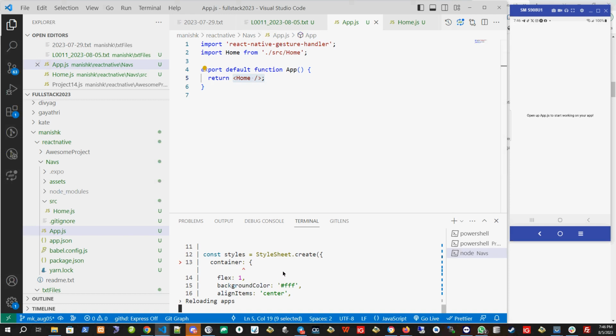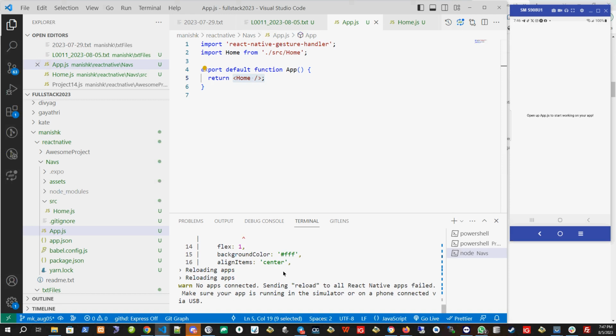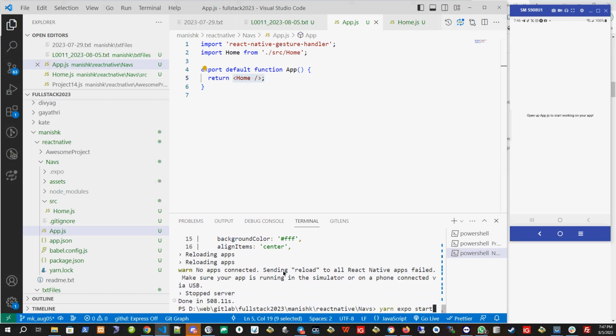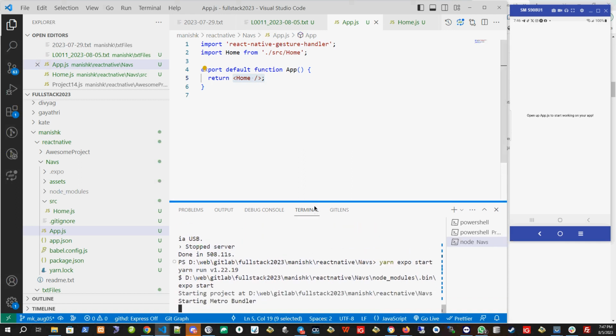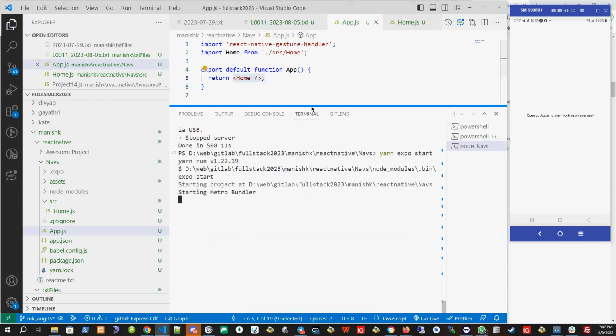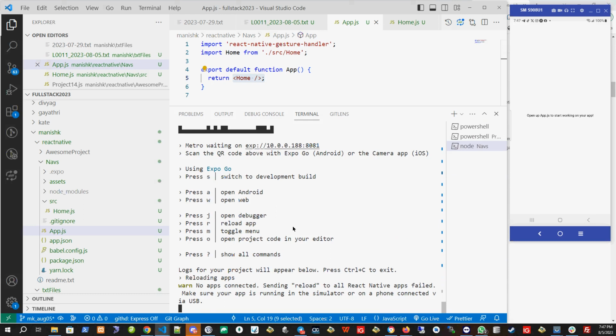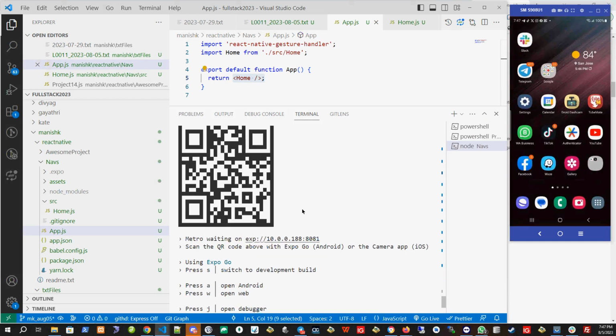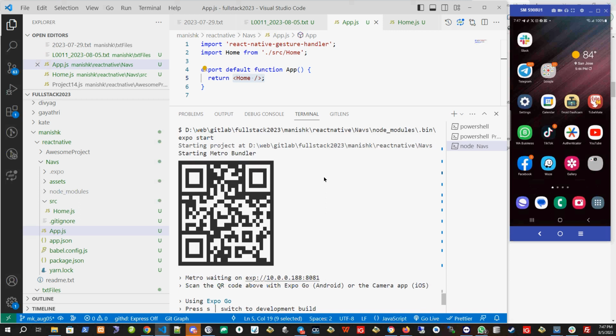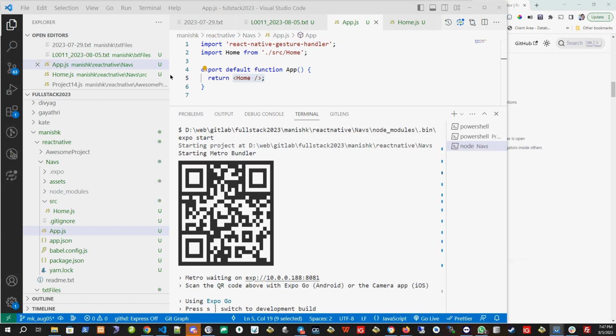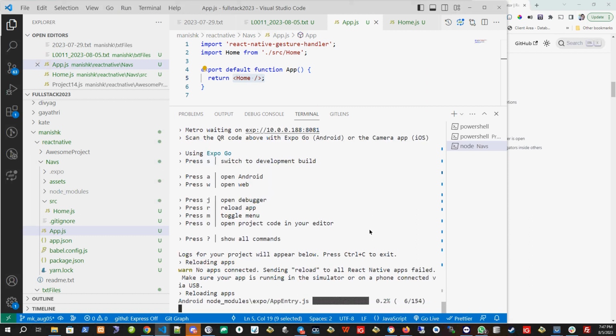Why is it not reloading? Okay, let's restart it. Let me connect it again. Okay, let's connect, one second. I'll connect it and then okay, I did it. I started.